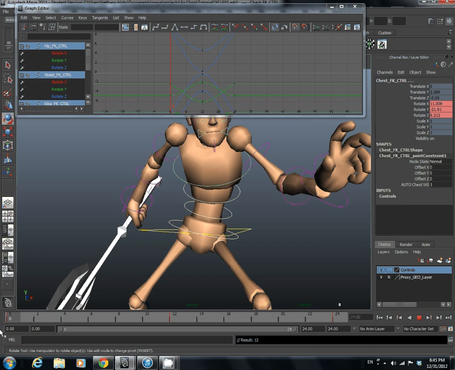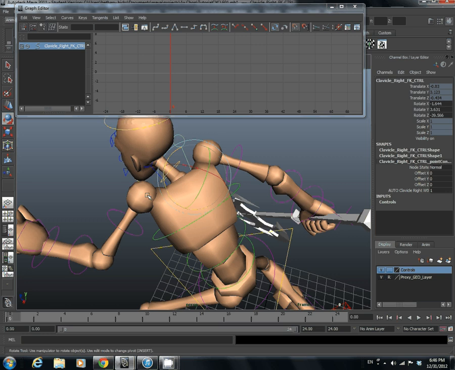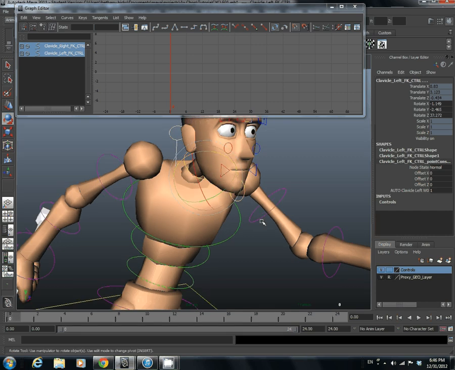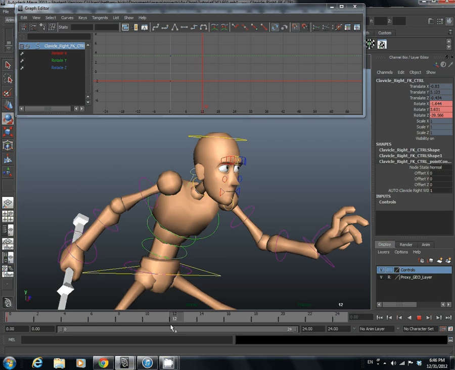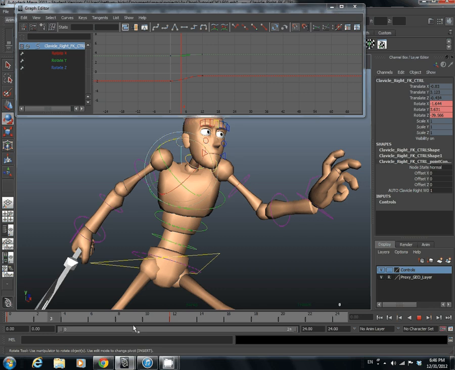Now, before we go and touch up, I just want to get the basic blocking down. So we're going to do the shoulders. Here's the other shoulder control. Okay, now make sure that there is a key. Press S. So you have keys on your shoulders. Grab his right shoulder. And at frame 12, I would say rotate it down a little bit. Go back to frame 0, middle mouse click to 24, press S. So now we have a loop there.